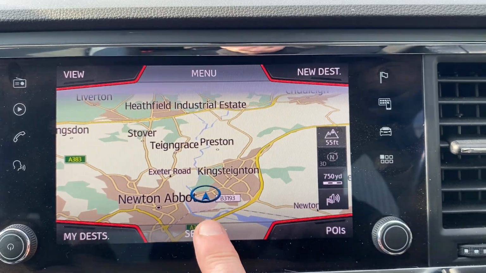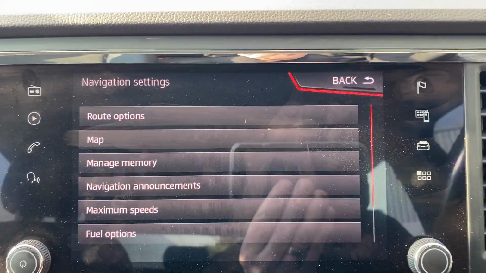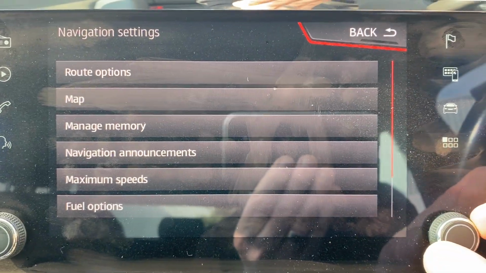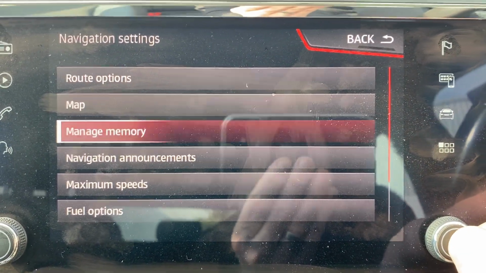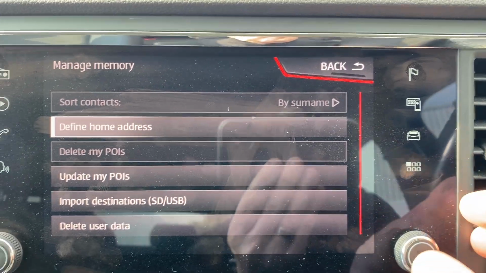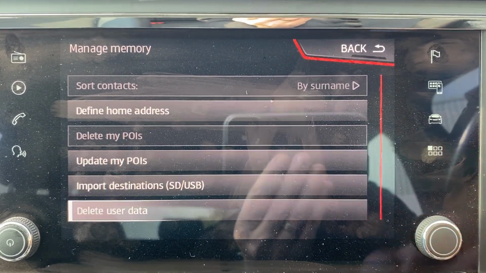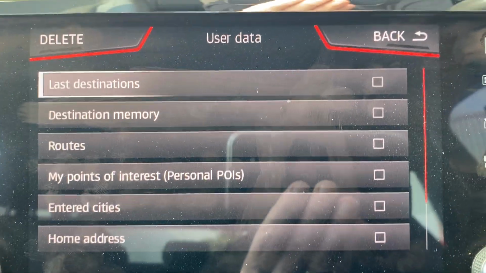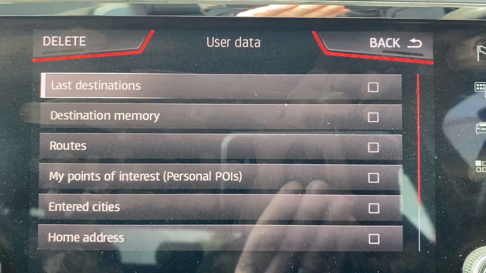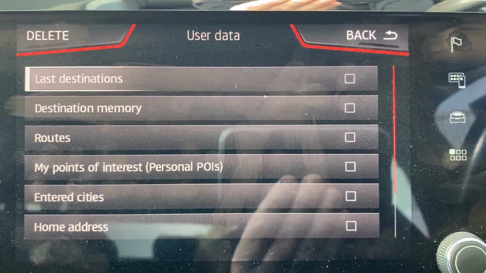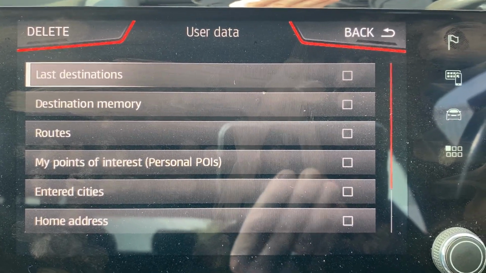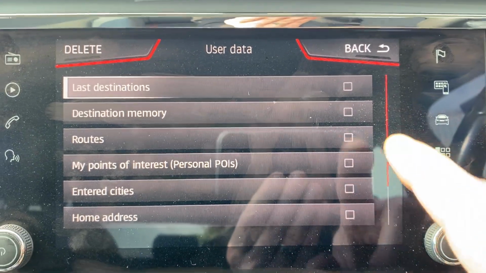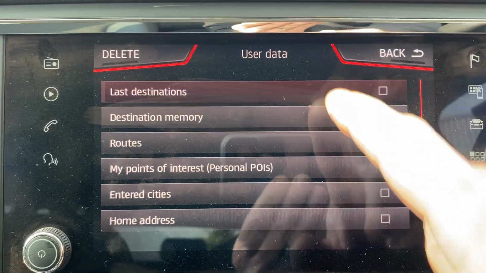And then all I need to do is push the settings button and go into the third one from the top, manage memory. So if I go down 1, 2, 3, select that one, and then go down to where it says delete user data, and in there it allows me to delete either last destinations, the destination memory, my routes, point of interest, cities, or my home address. So I just want to get rid of our last destinations on here for the sake of this example. So that one there, I'm going to put a tick in the box.